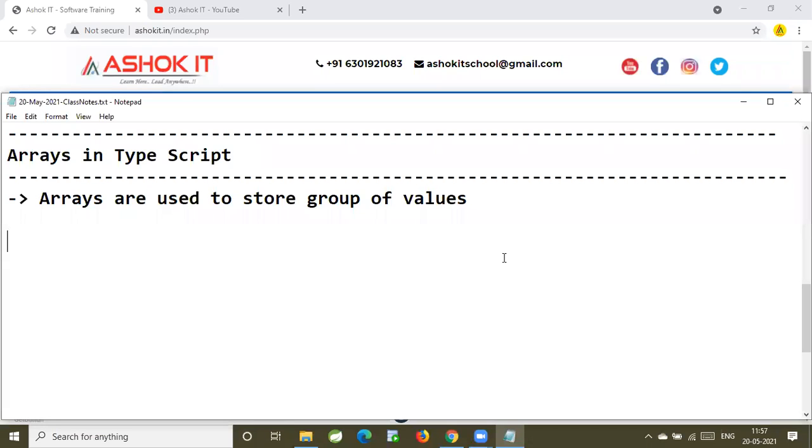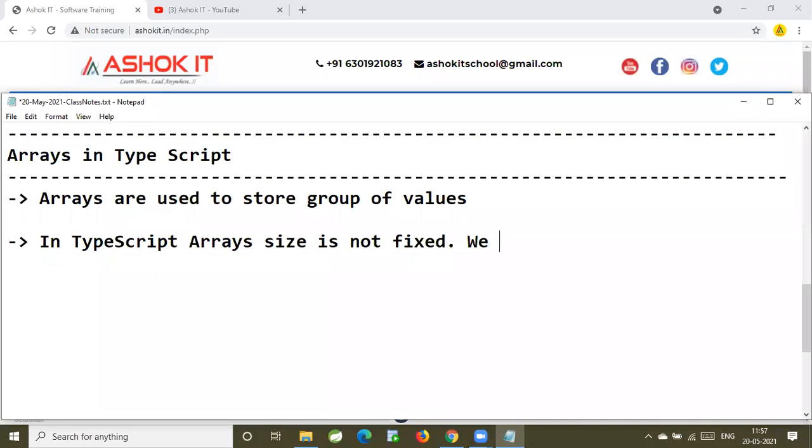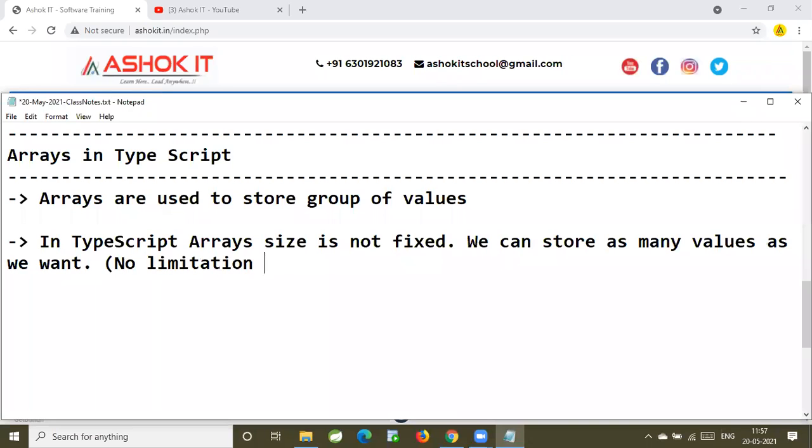But when it comes to TypeScript, the array's size is not fixed. We can store as many values as we want. There is no limitation on size. This is one difference between arrays in Java and arrays in TypeScript.